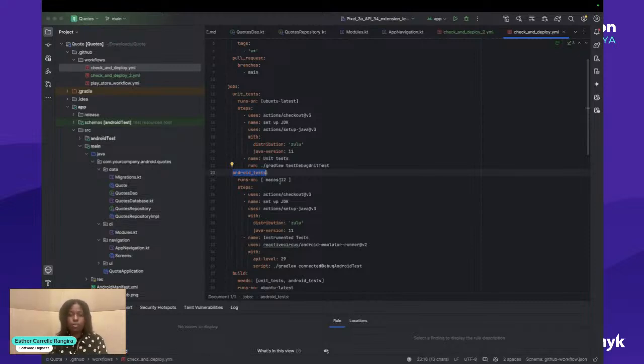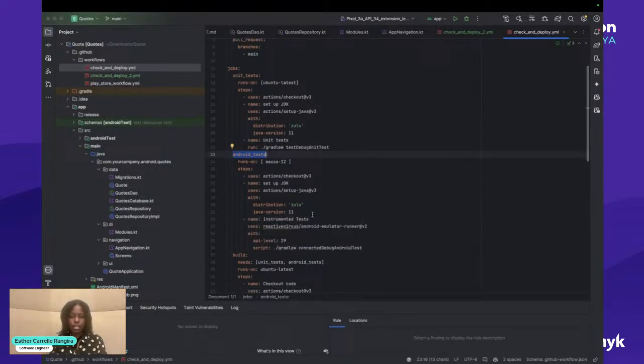So the second job here is Android test, which is basically going to be running on this macOS 12. It uses this v3 name. The name here is setup JDK, the distribution, and then the name is instrumented test. It uses an emulator.